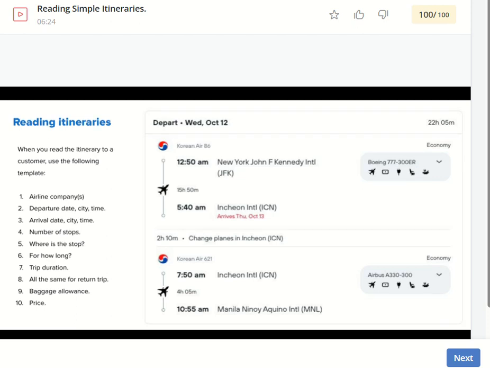October at 12:50 a.m. in the night. This flight is 15 hours and 50 minutes long. It arrives to Incheon on the 13th of October at 5:40 a.m. in the morning on the 13th of October. Then there is a layover in Incheon Airport for 2 hours and 10 minutes before the next flight.